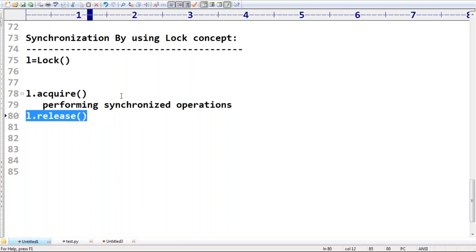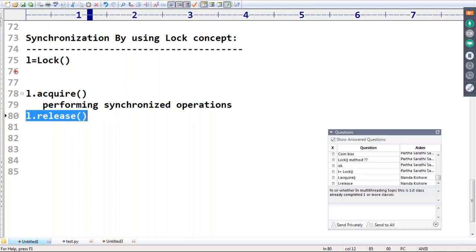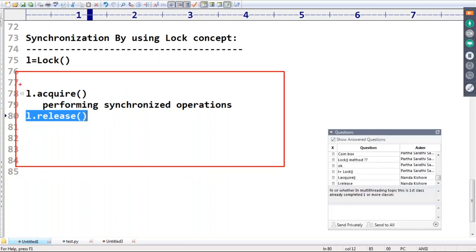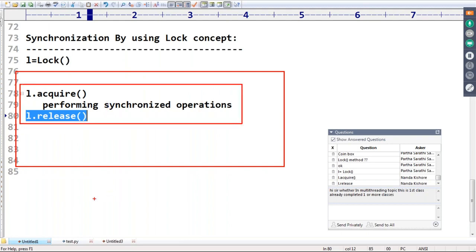Now observe that. Assume this code is there inside a method. T1 and T2, both threads came to execute this code. Assume first T1 came, sir. Oh, T1, L.acquire. To execute this, the lock must be required, right? T1 got the lock. Assume because this lock is vacant, T1 got the lock. Once T1 got the lock, happily T1 starts execution of this code.